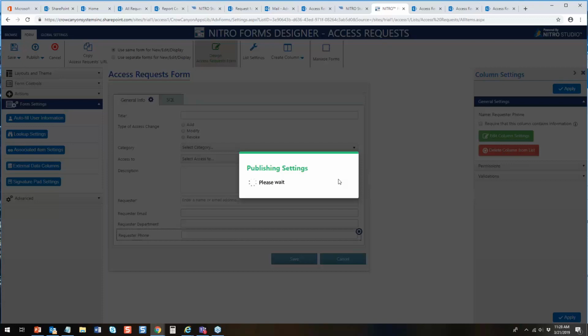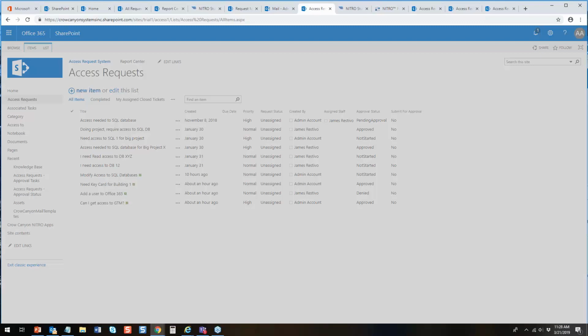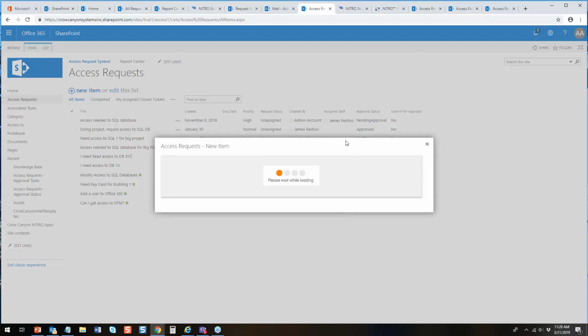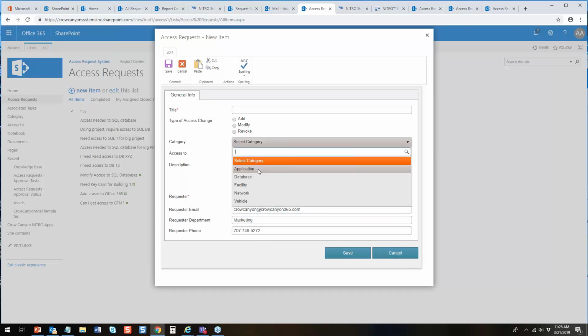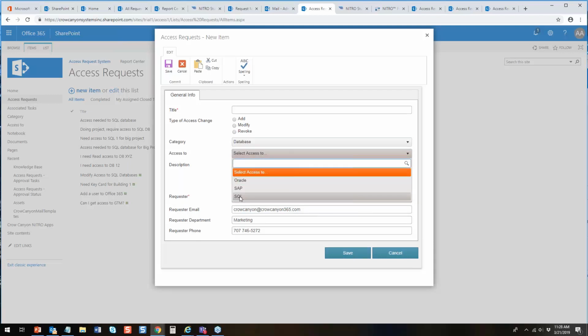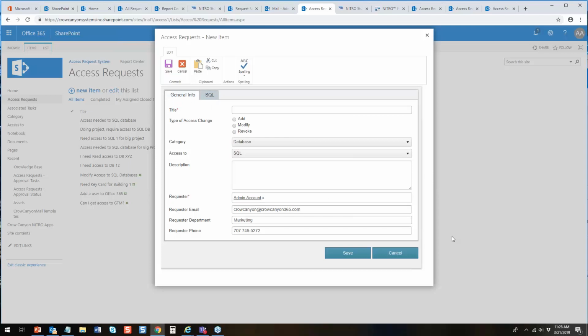So now we're having the form fill in information from the Active Directory for the requester. Let's see if this is going to work, right? I'm logged in as the admin account, and here is the information from the admin account that's pulled in from the Active Directory. And again, if I choose the database, SQL, that shows up right here, right? So you see that we're starting to build this form, and it's looking a lot better than it does right out of the box.